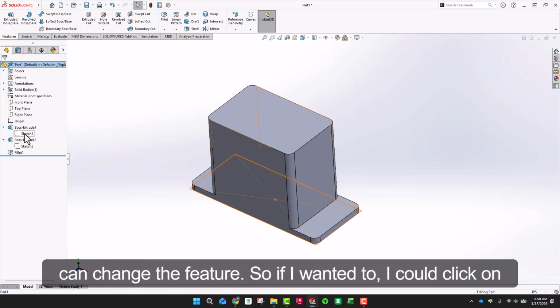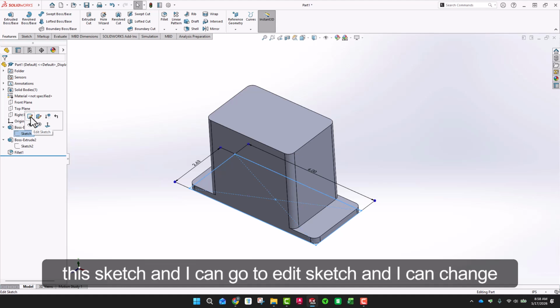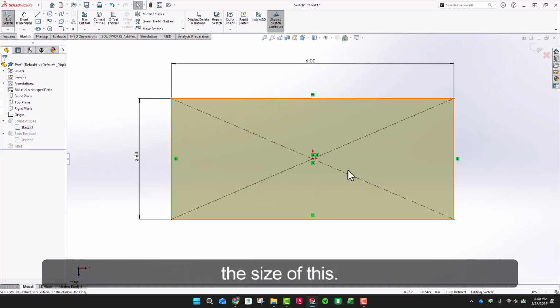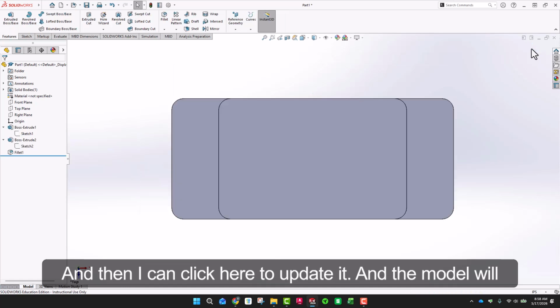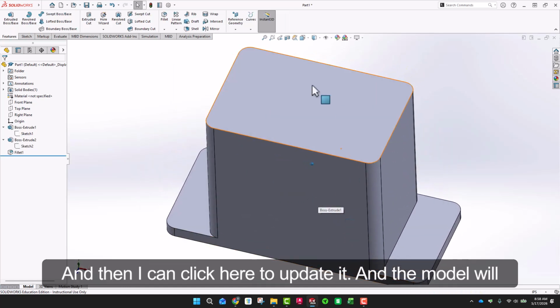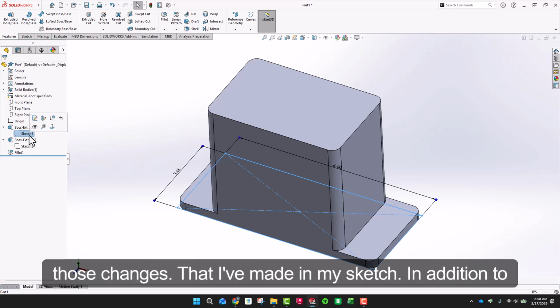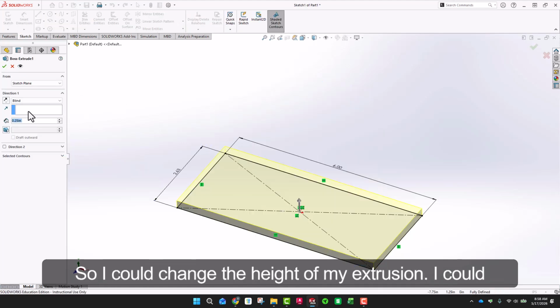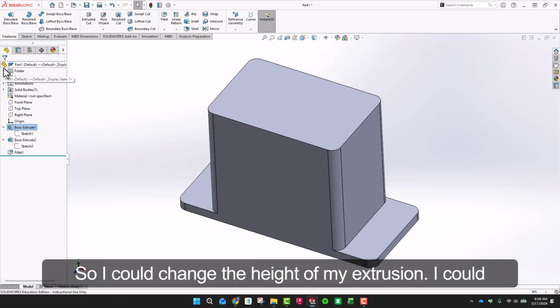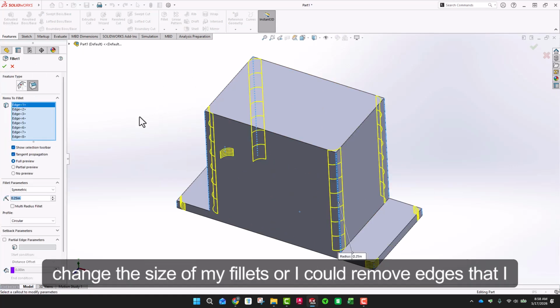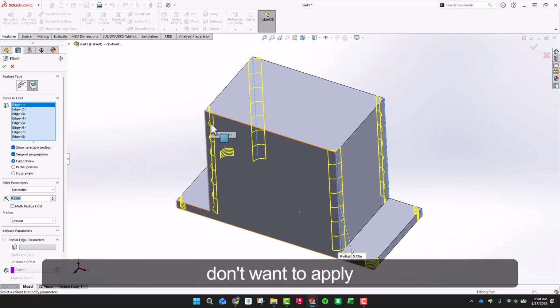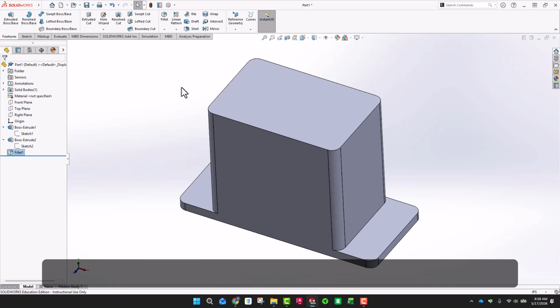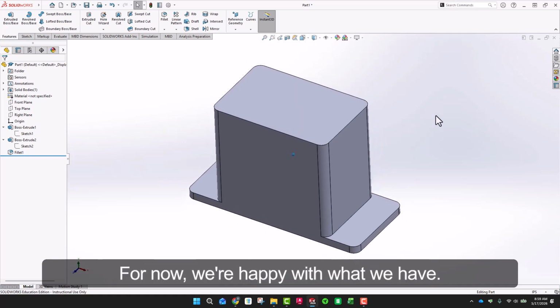So if I wanted to, I could click on this sketch and go to Edit Sketch, and I can change the size of this, and then I can click here to update it, and the model will change to reflect those changes that I've made in my sketch. In addition to that, you can also go back and edit the features. So I could change the height of my extrusion. I could change the size of my fillets, or I could remove edges that I don't want to apply the fillet to. Okay. For now, we're happy with what we have.